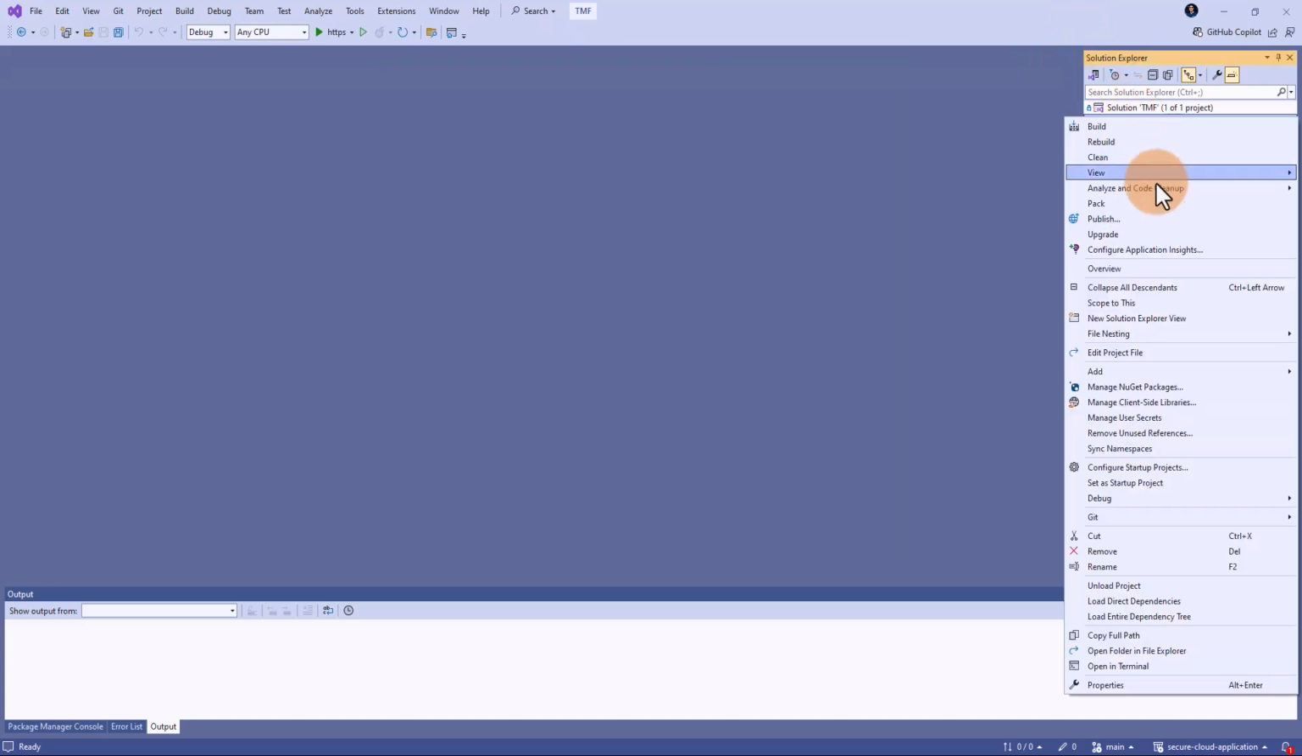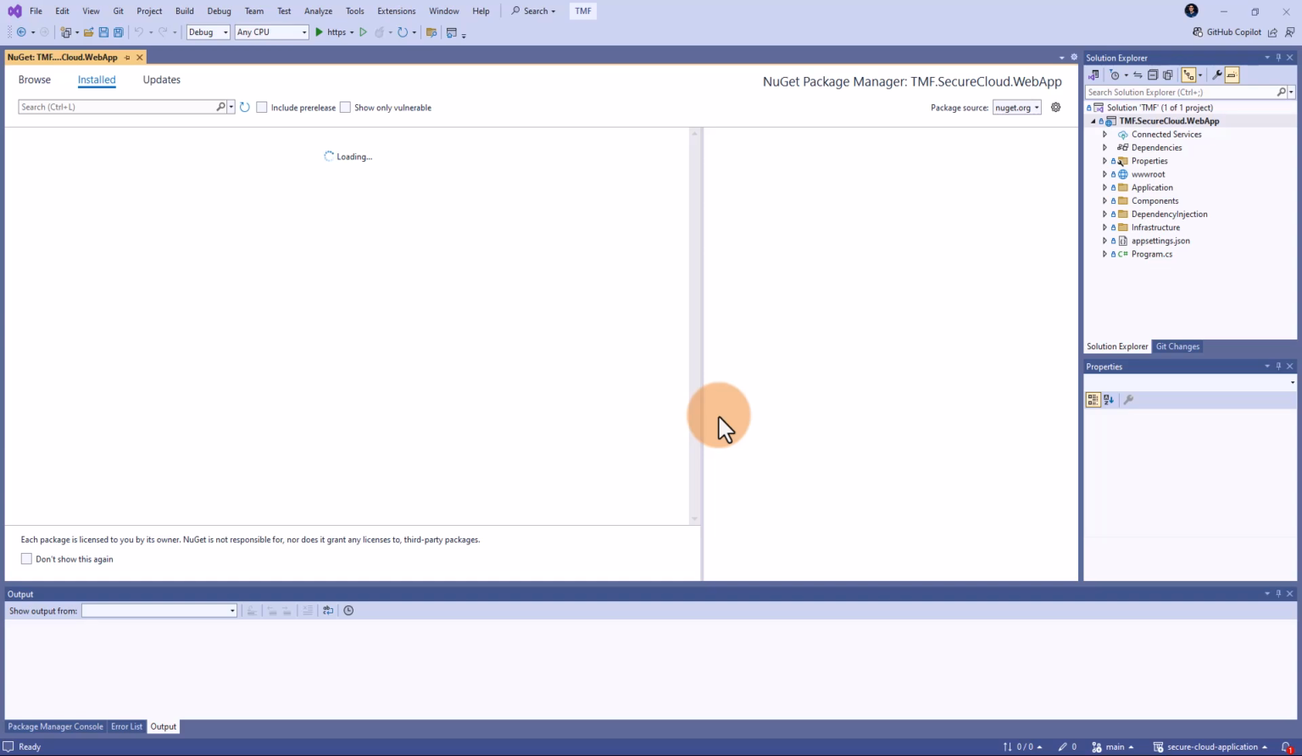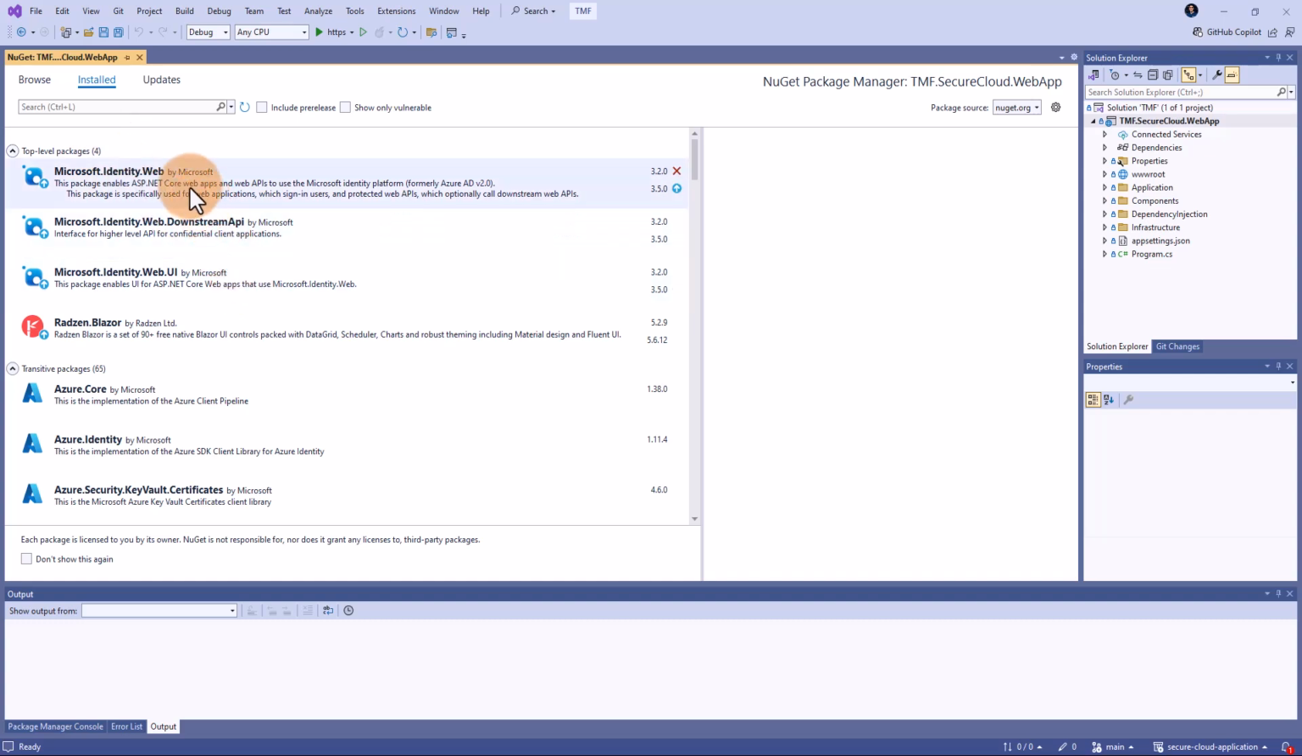When we look at the packages that are used here, when I click Manage Packages, you will see that I'm using the Microsoft Identity Web package. This is a dedicated package that enables ASP.NET Core web applications and web APIs to use the Microsoft Identity Platform, which is actually Microsoft Entra ID and External ID. With this package, I'm able to implement user authentication.